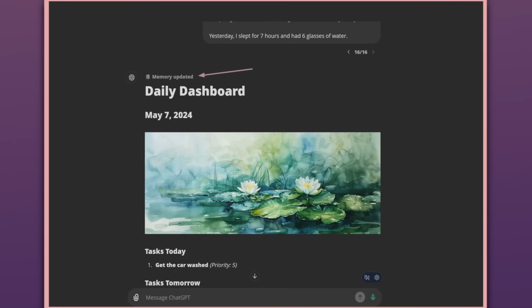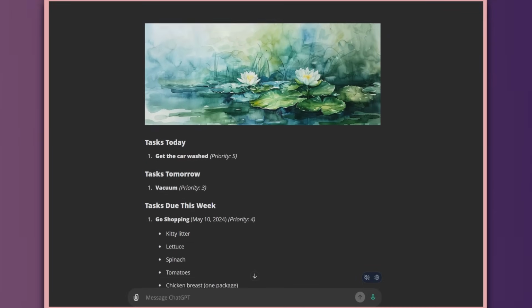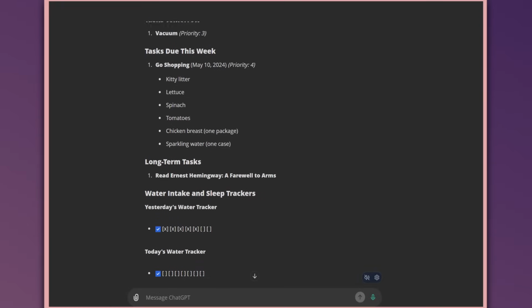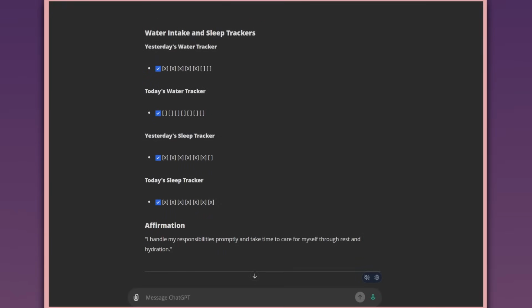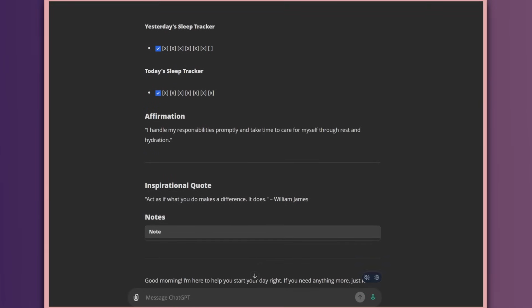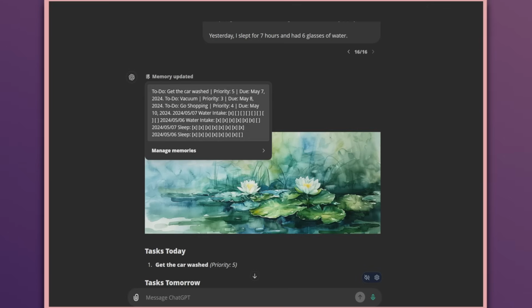In a recent video, I showed you how I'm creating my own personal Jarvis by using the new memory tool to create a daily dashboard. The dashboard tracks my tasks. It has an image which changes out of a set of different images, but most importantly, it has a water intake and sleep tracker. It also has an affirmation, inspirational quote, a place for notes, and then a happy little greeting. The way that I'm tracking my water and sleep intake is using the new memory tool.